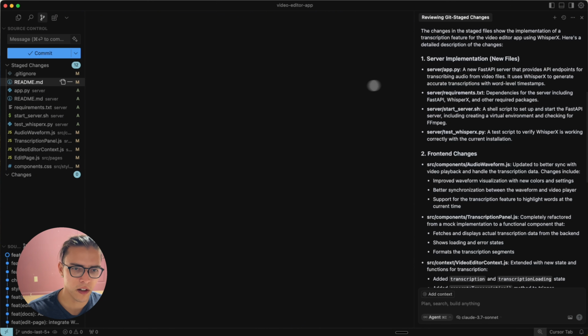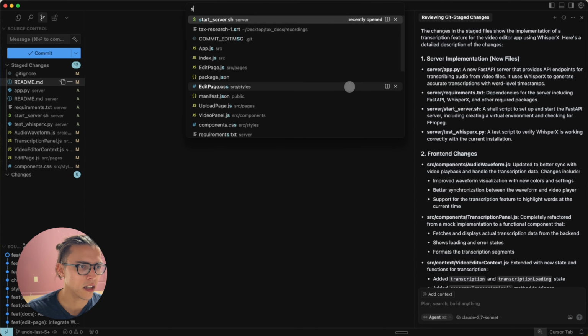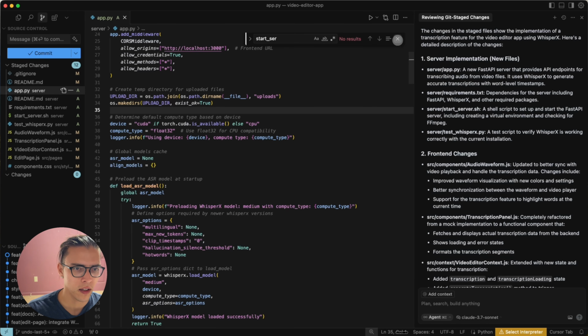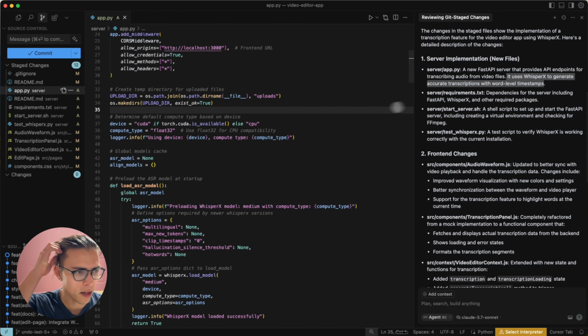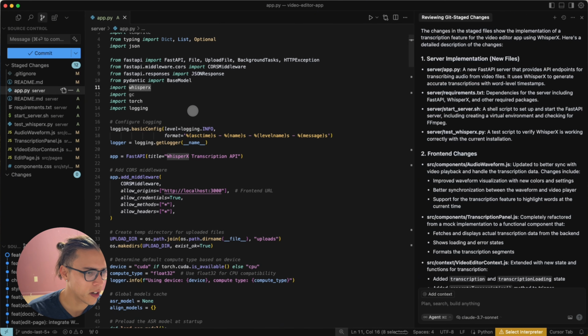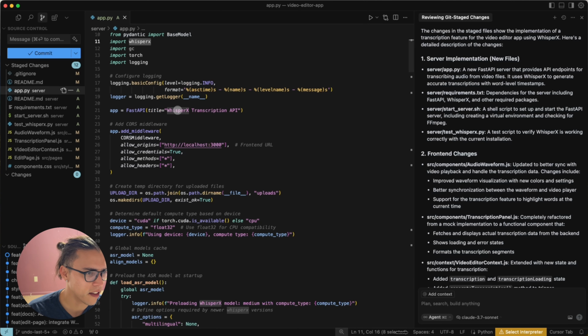So let's start with the first file I mentioned. It's the server app. Let's open it up. And this file is a new FastAPI server that provides API endpoints for transcribing audio from video files. It uses WhisperX to generate accurate transcriptions with word-level timestamps. So if we just scan it, we can see that WhisperX is imported. Here's where it's initializing that FastAPI application, and it's giving it the name WhisperX Transcription API.